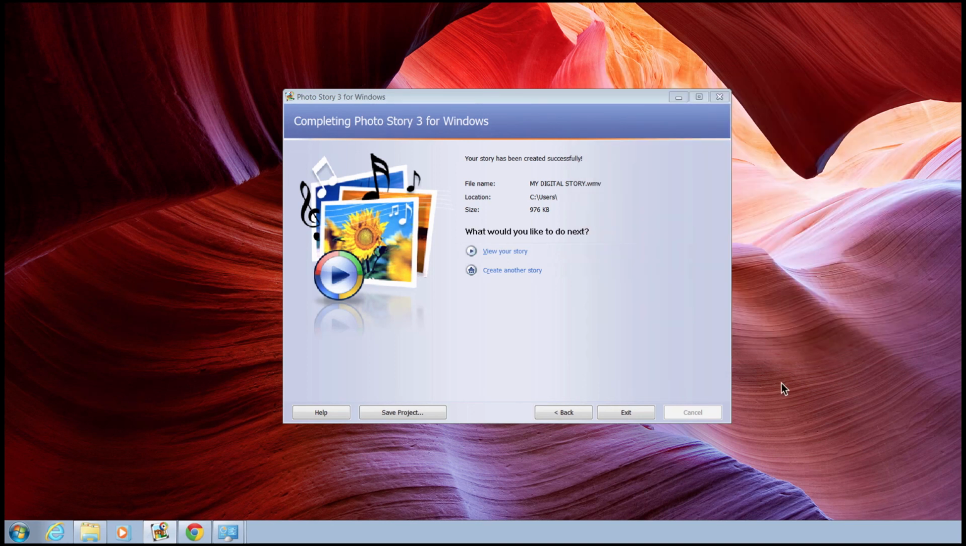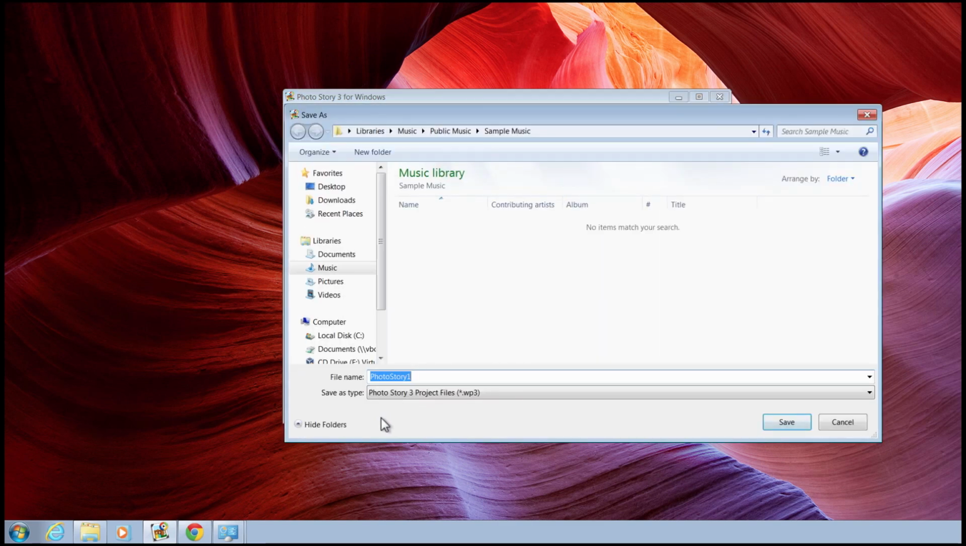Different than creating your video, there is also Save Project option in Photo Story. This option is for editing your project later. Photo Story would save your project in WP3 format. So let's save our project and compare the two different file formats and how they run.